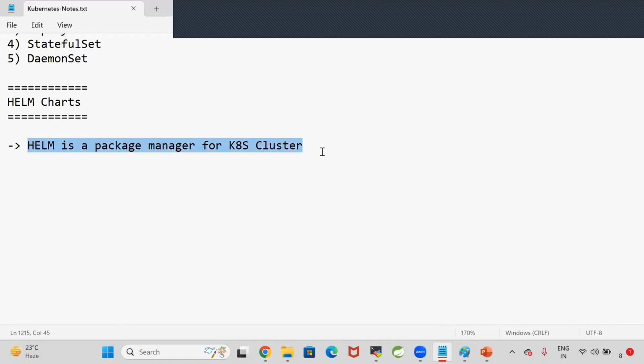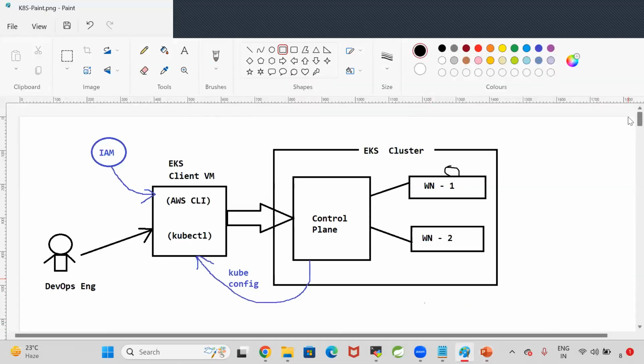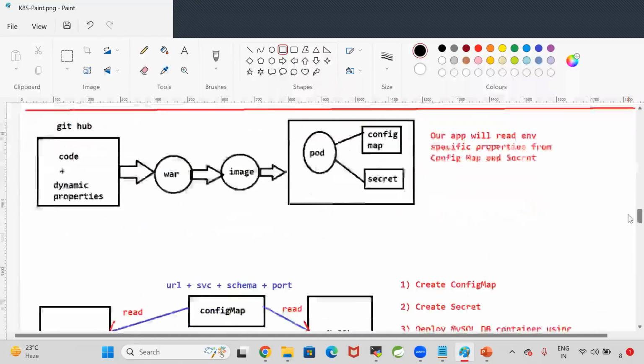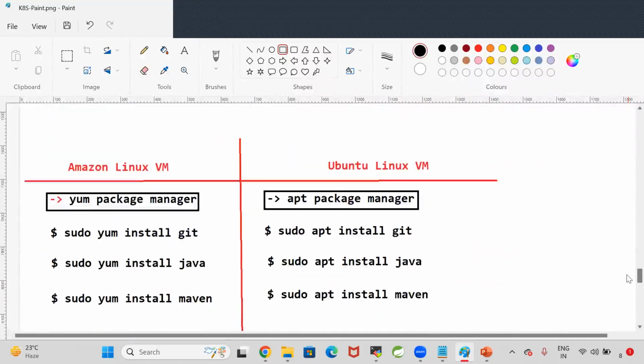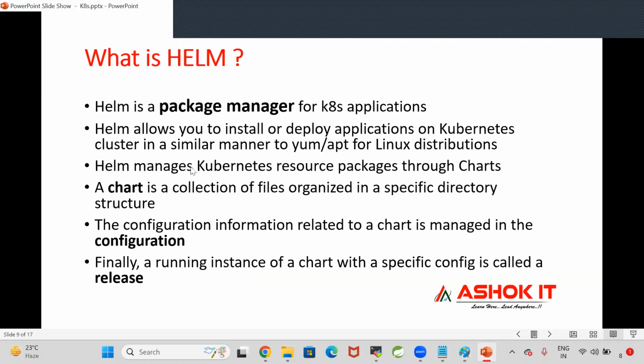What is the meaning of a package manager for Kubernetes cluster? If you want to install any software in the Kubernetes cluster, then we can go for Helm. By using Helm, we can install software easily, right? In a Linux machine, how are we installing software? By using a package manager. Yum is a package manager for Amazon, apt is a package manager for Ubuntu, right? Similarly, if I want to install some software in my cluster, then we can go for the Helm package manager.